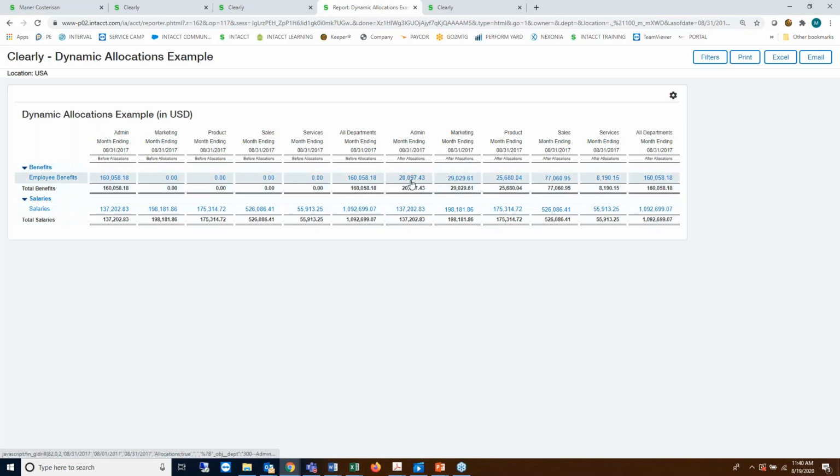So now the after, we can see we still have the same. We didn't do anything. The salary expenses are the same, but now the $160,000 that was in admin has been reduced to $20,000, because admin still keeps part of it because they had salary expenses. And the rest of it is all being allocated based on the dynamic relationship of each department's salary expense to the total salary expense for that entity. So that's pretty nice. I hope you can all see that pretty well and how handy that is.